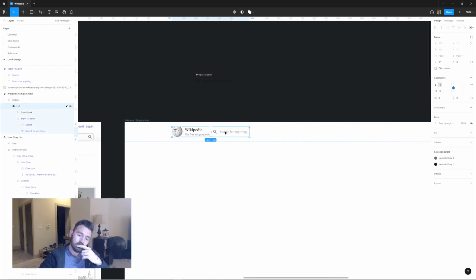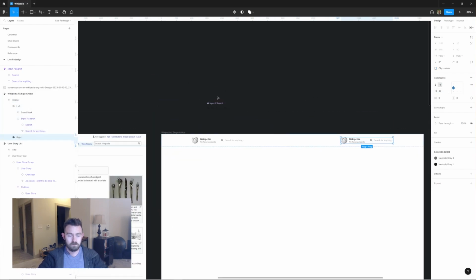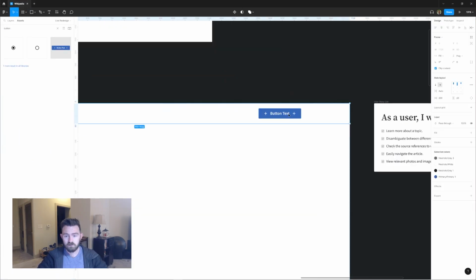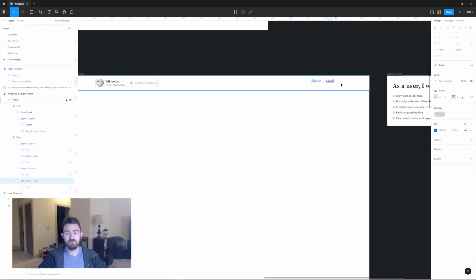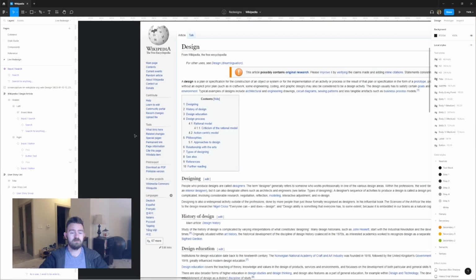But the primary experience of using Wikipedia is searching for new articles, perhaps donating and logging in. So that's really all that's going to be in the header. Everything else has been completely removed for the sake of simplicity here.